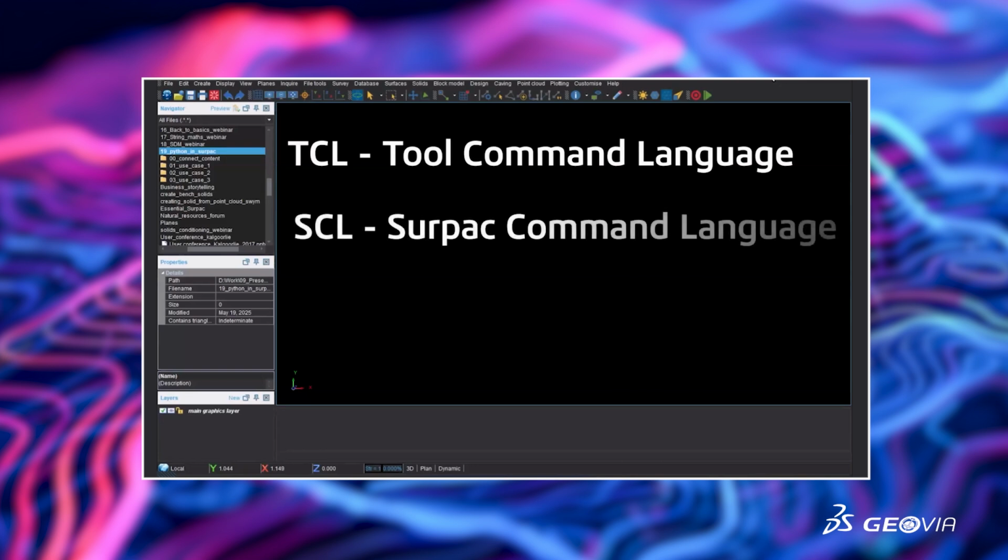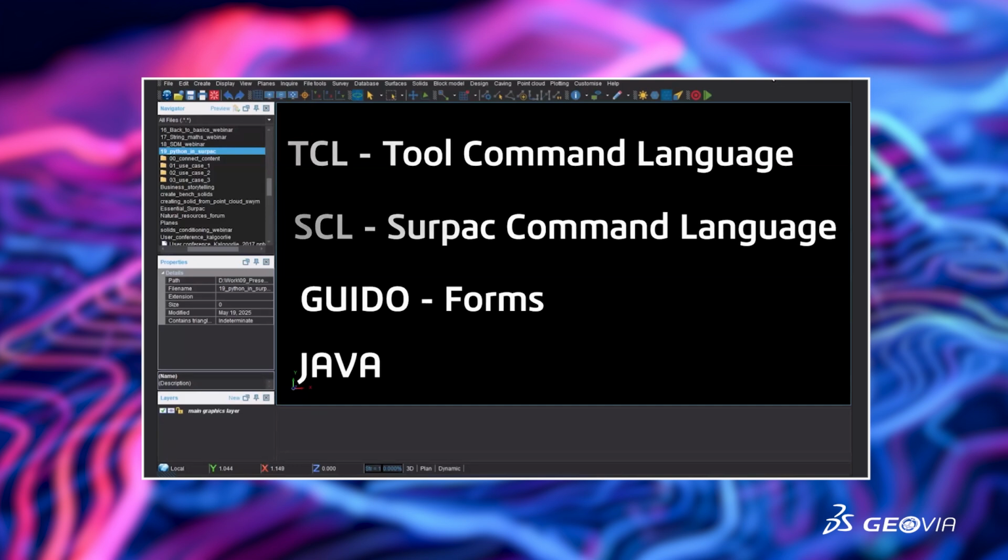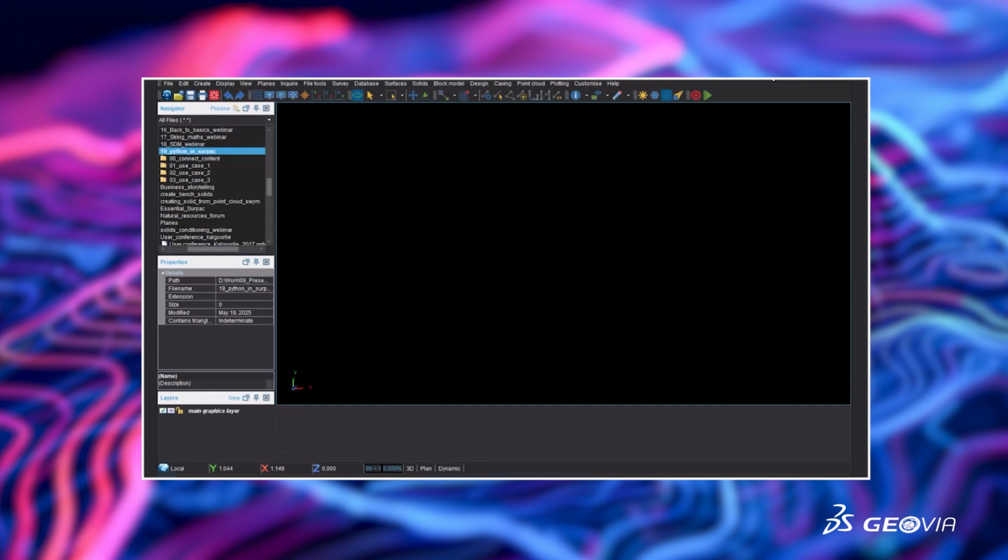And as part of that, we have something called Guido, which is all our forms. And on top of that, we have a Java interface where we actually use Java to display all the menus and toolbars, and also all our charting is all done with Java.